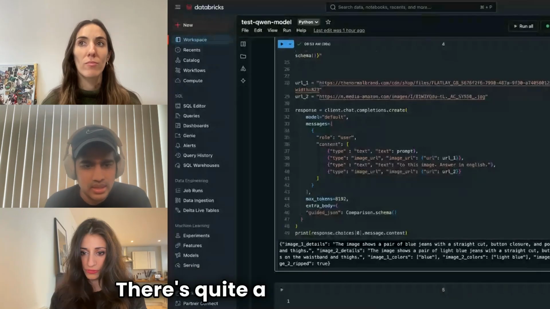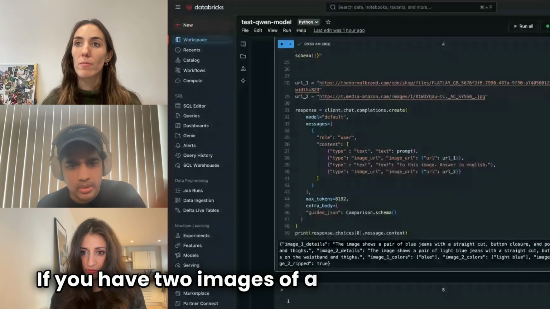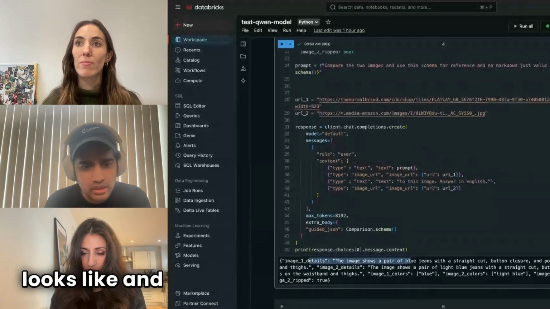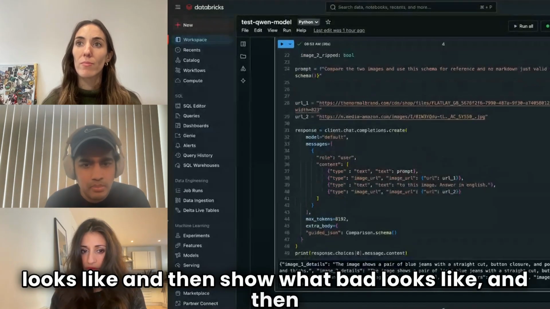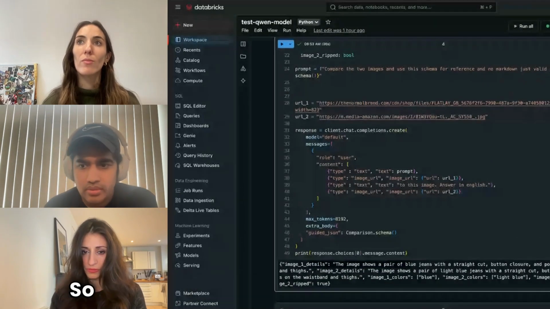There are quite a lot of use cases, like let's say an insurance use case. If you have two images, a good Toyota and a damaged Toyota, you want to show it what good looks like, and then show it what bad looks like, and then identify what parts of the image look damaged. So there are different things you can do.